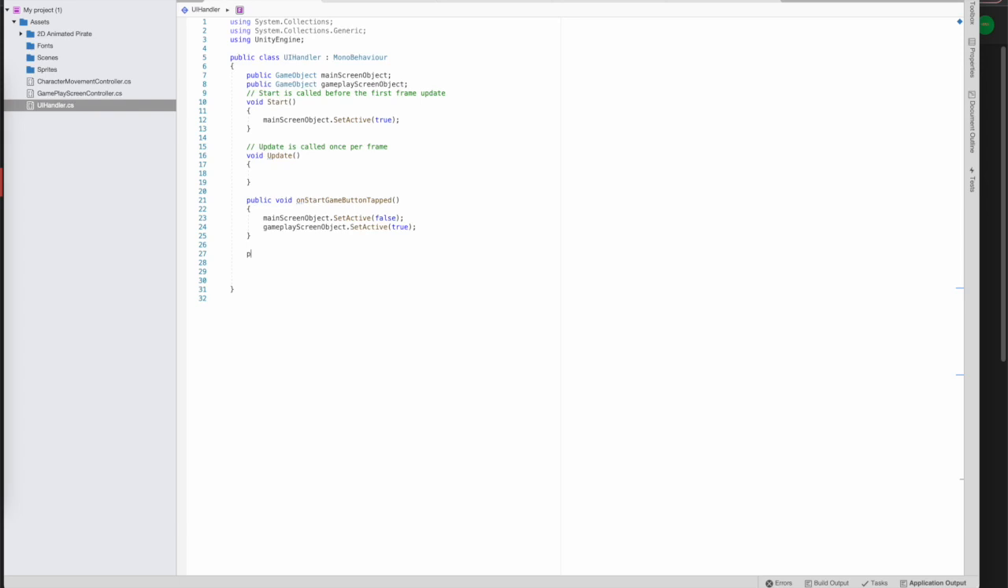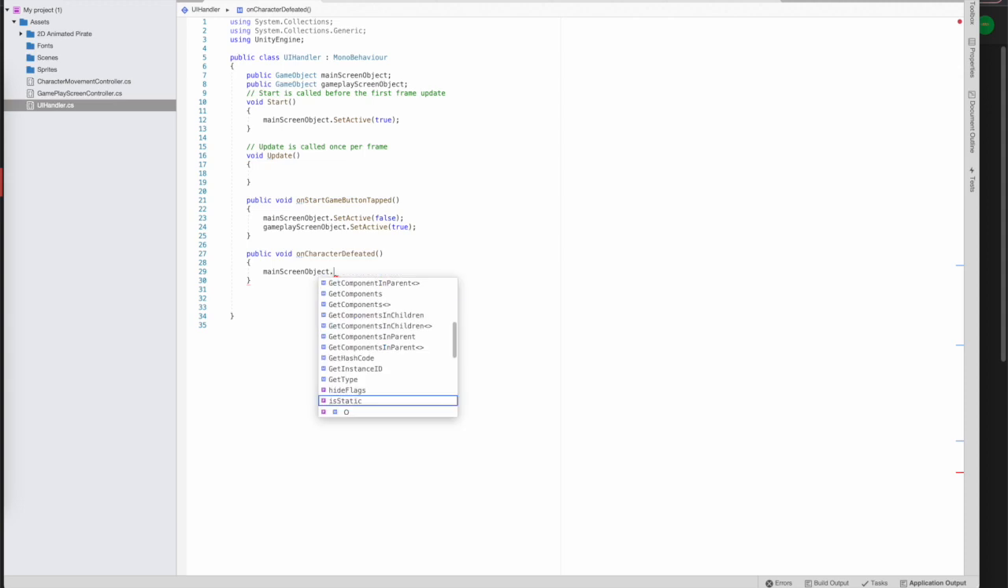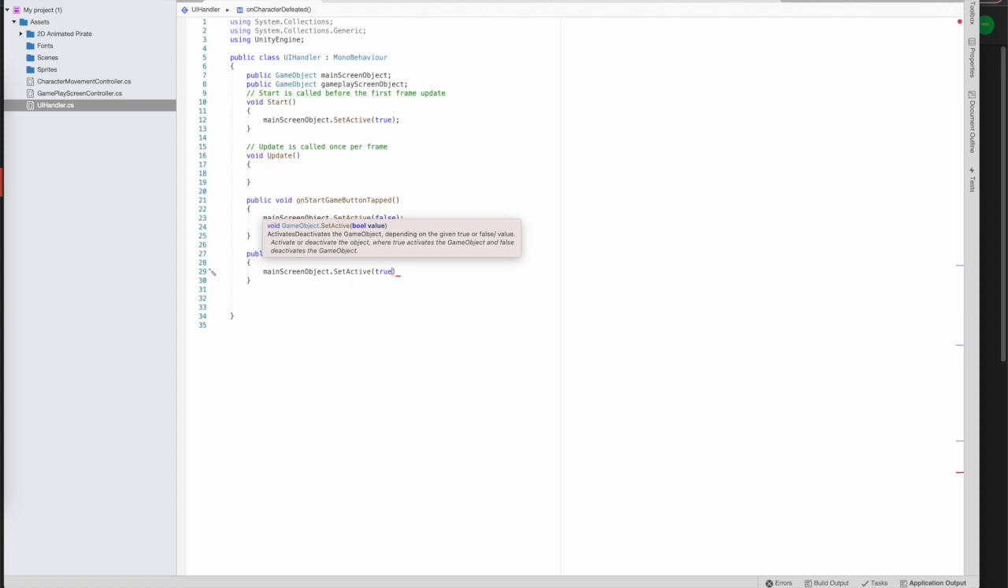So what I'm doing here is adding a public void function, character defeated, which will be called once my character dies. It will enable the main screen object and disable my gameplay screen object. It will basically hide my gameplay screen and show the main screen. This is a function of a UI handler class, and it will handle all the functions related to UI changes or screen handling.